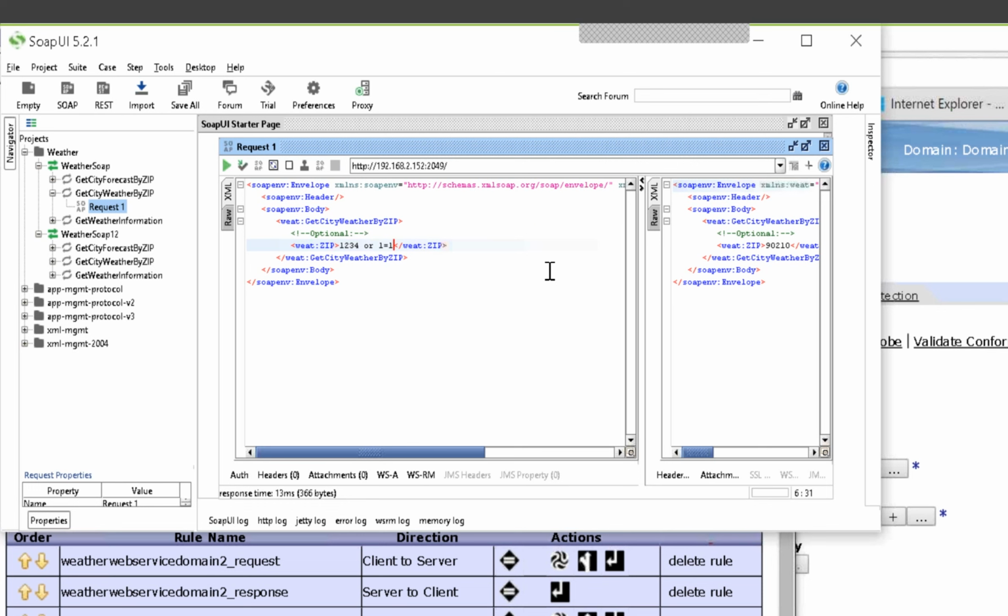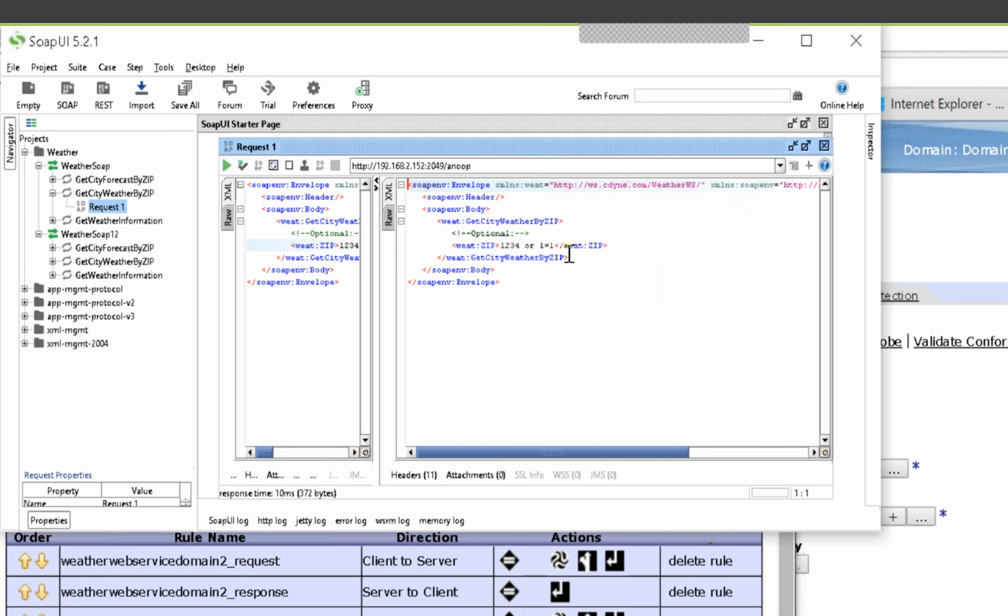Just execute it now with this kind of thing. Okay. But this target URL should be my DataPower, right? This is my DataPower. Yes. Yeah, no, this is your DataPower. Let's see what happens. So it's coming back, right?